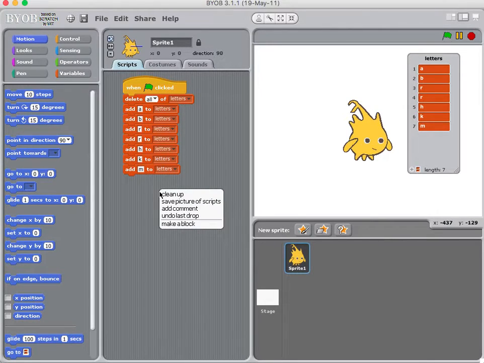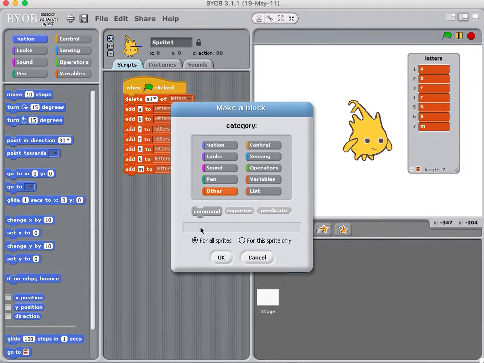So the first thing I will do is make a block, and I'll call the block repeat in list. And it's a list category, and it's a predicate. Predicates are Boolean operators. They return true or false. Remember, commands do something. Reporters report back some information, non-true or false, probably. And predicates must return true or false.